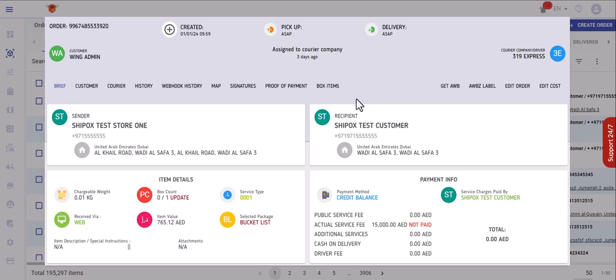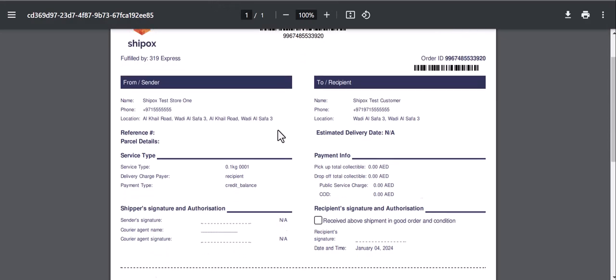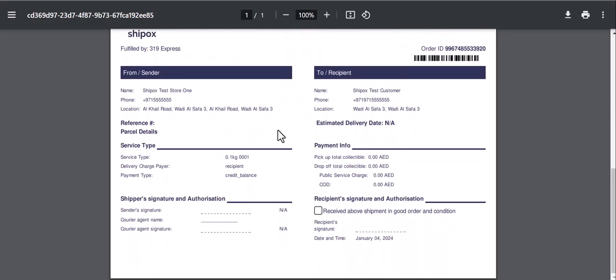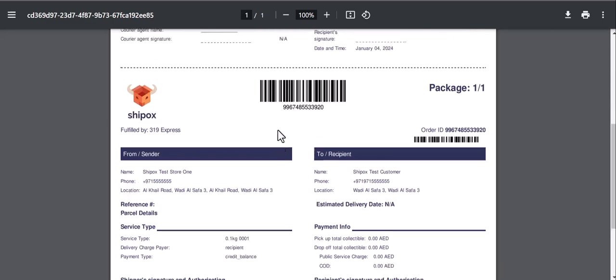In order for you to get an area bill for this order, you can simply click here and it will generate an area bill right away. As you can see on the screen here, this is how you can get your area bill generated in just a matter of a few seconds.